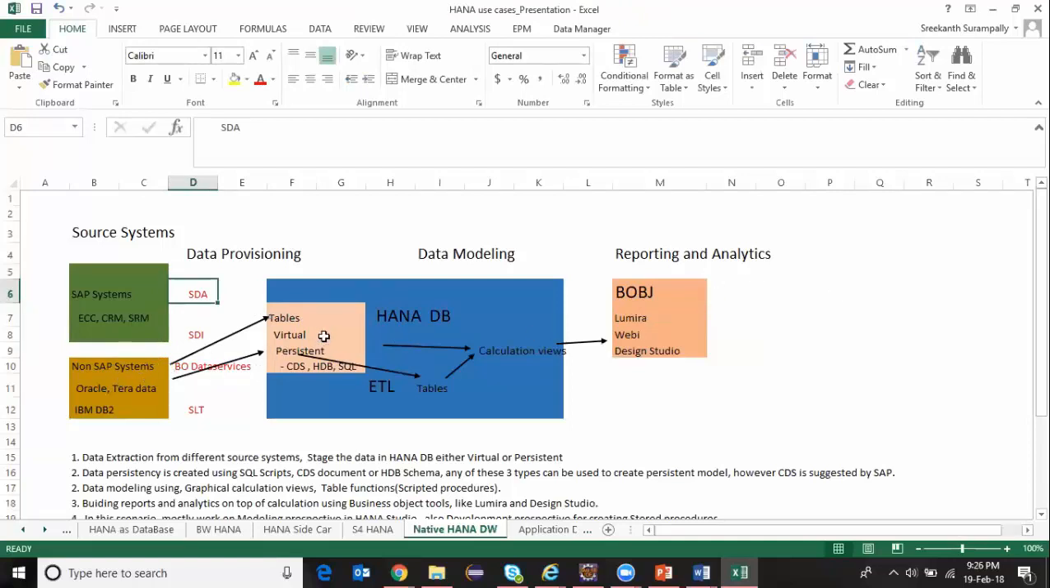And you've got persistent tables. Sometimes it is not really possible to virtually access the database table and do the reporting on those tables directly. So you've got to persist, I mean physically store, the data in the HANA database as well. For those things, you've got persistency here.